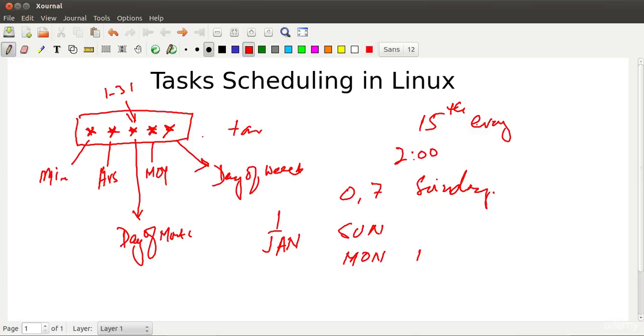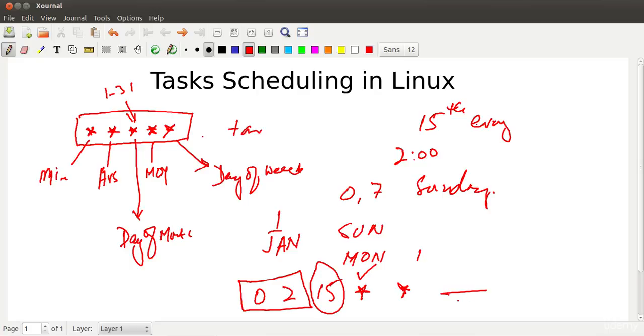So I can do that by specifying the fields as 0 in the minute value, and then 2 in the hours value, then 15 in the day of the month, and then star and star. So that would mean that on the 15th of every month at 2 o'clock AM, run whatever command I want to execute.